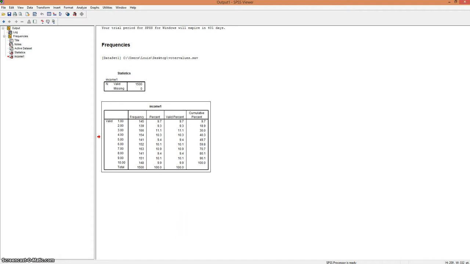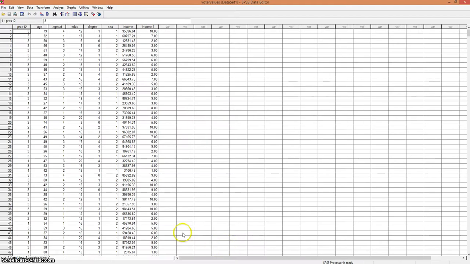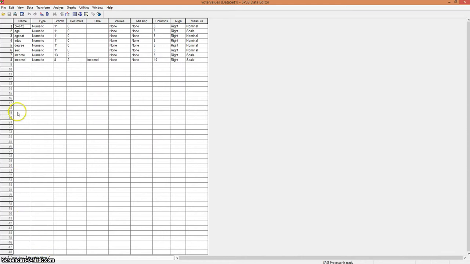To do this, let's go back to the data editor, and this time, rather than starting on the command line at the top of the screen, we can instead click on the Variable View tab at the bottom of the worksheet, and here is a list of the variables in this file, including our newly created income 1 variable. If we read across this row for income 1, we come to a column headed Values.